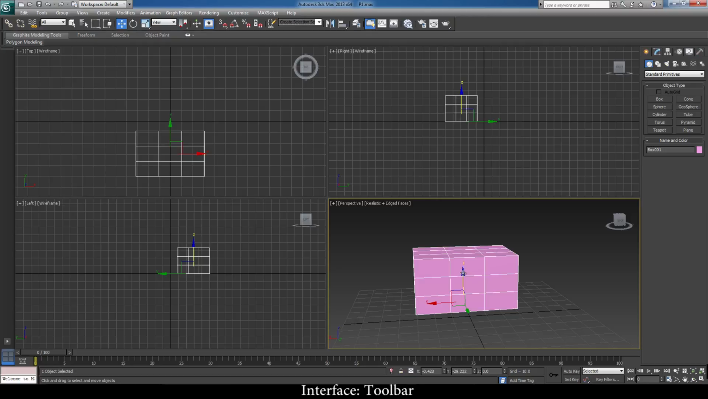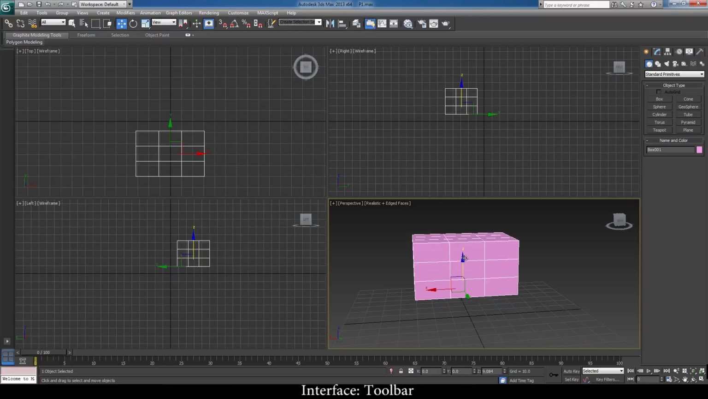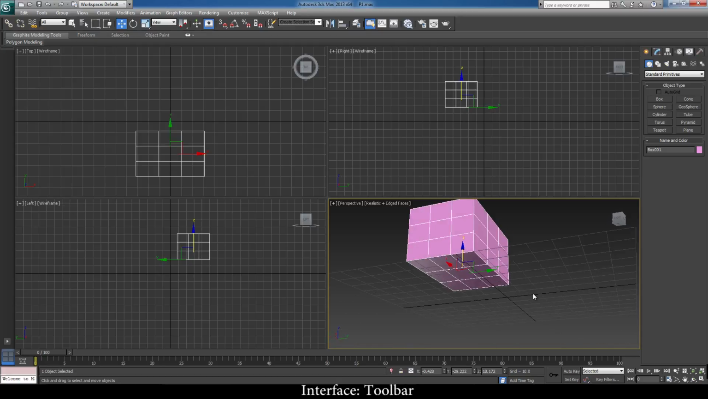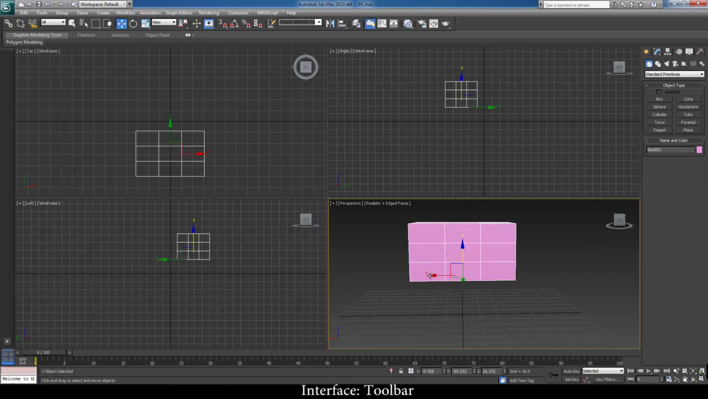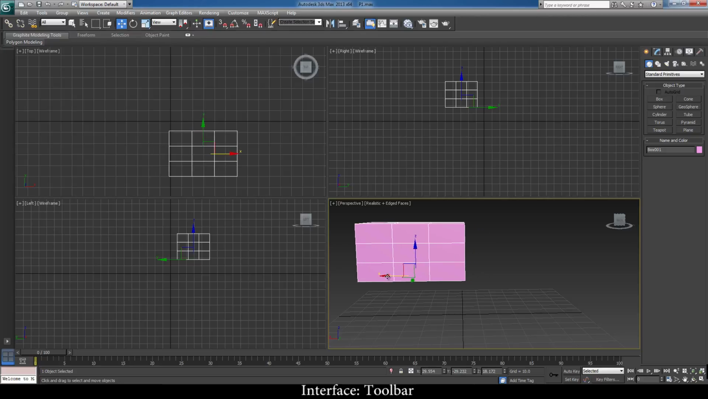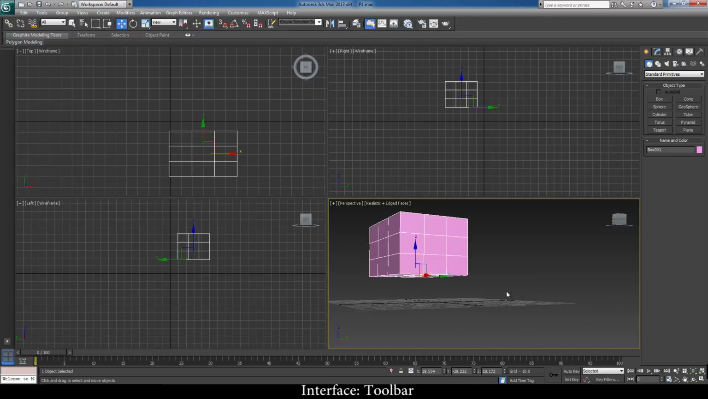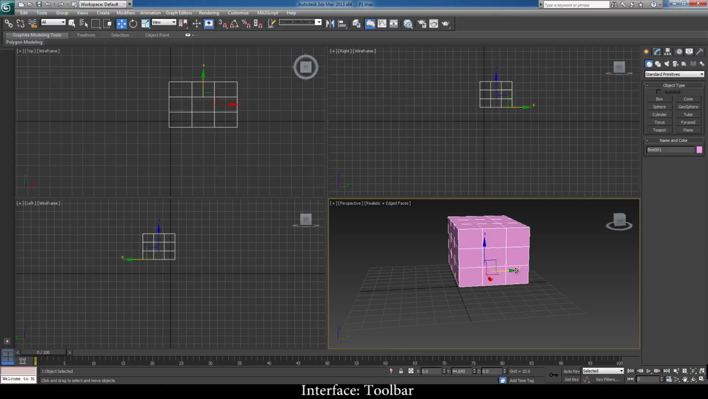So what I do is I click on the Z. This arrow changes and I can lift it up. It goes up. Similarly, if I want to take it to the left, I click on X axis and I take it to the left. And again, similarly for the Y, I can move it this way.